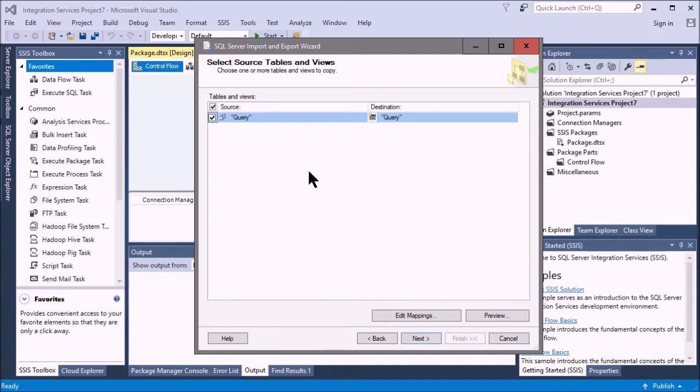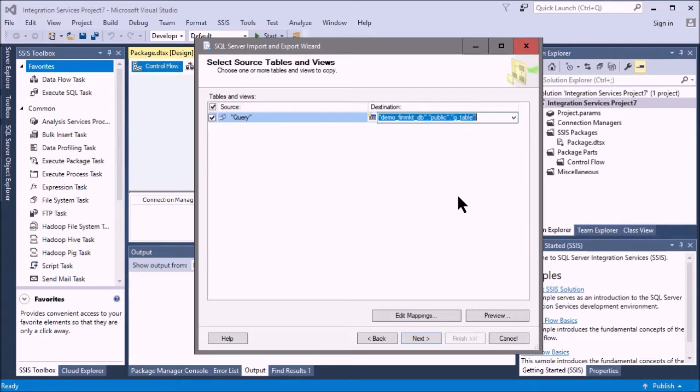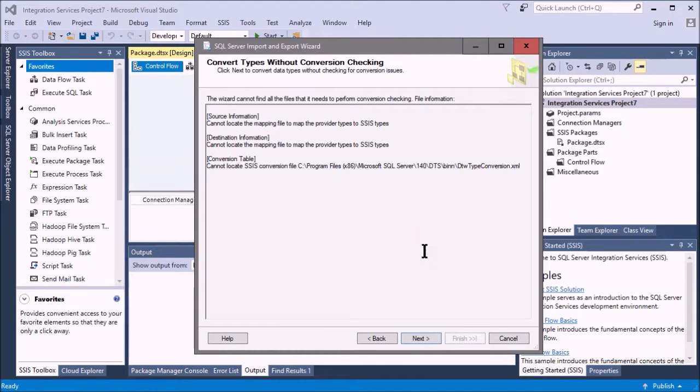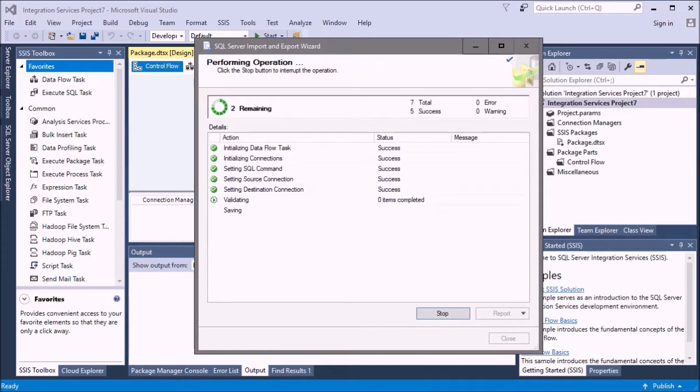Okay. It asks us to select source table and views, and in this particular case we're going to pull down the menu under destination, and instead of putting a query, because we have a query for the source, we're going to choose the new table we just created that has just a single row in it. So now we have our query selecting 20 rows. Our destination is our new table G. Do Next. We get some warnings here. We move on. It confirms that it's going to do a conversion from one table to the next. We're ready and we're finished.